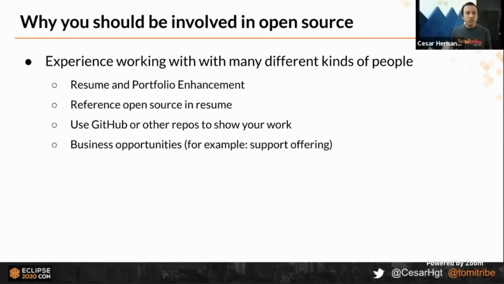Okay, so why should I be involved, Cesar, in open source? Why would I want to join? Well, that is a question that I answer with another question, and sometimes people have different motivations. I put just 4 here. You may have a different one, but it can be, for example, a resume or portfolio enhancement. More people nowadays look for references on GitHub accounts and what projects you are actively involved in. So all this kind of reference is helpful. Also, if you use Git or another repo to show your work, that's also feasible.